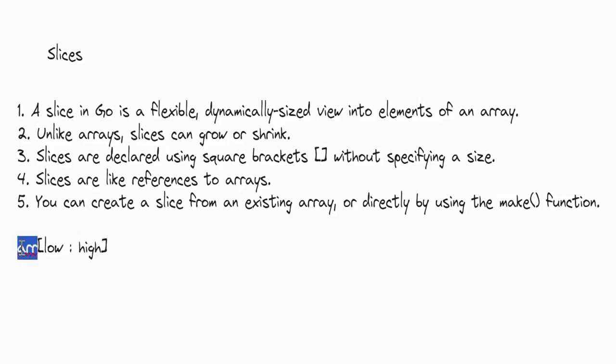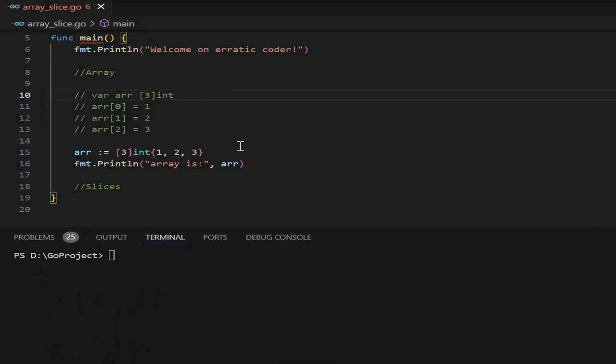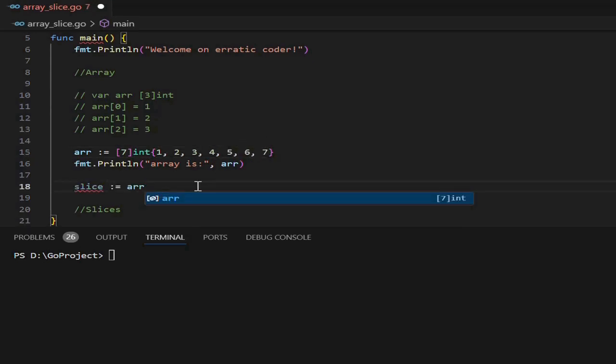This is an array you have declared, and by defining the lower and the higher index, you can specify the slice as well. Let's understand it from code. Here we have created one array. Let's increase some elements, let's say up to 7. So 4, 5, 6 and 7 elements we have taken here. We have taken a slice, and from the array I am giving the lower index as 2 and the higher index as 4.